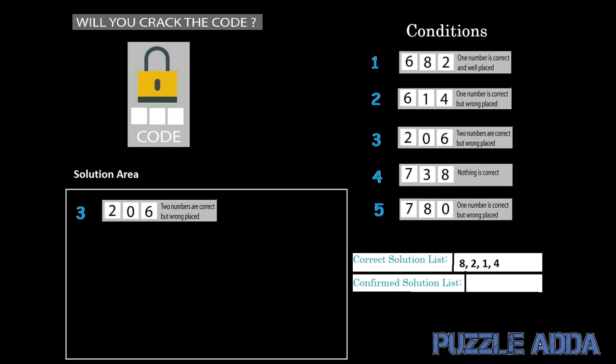Now clearing the solution area and updating the correct solution list. Now adding condition 3 to the solution area, which says that two numbers are correct but wrongly placed. According to conditions 1 and 2, we have already declared that the number 6 should not be in our correct solution list. So with condition 3, we can tell that 2 and 0 are the two numbers which are correct and which are wrongly placed. So now we will add 2 and 0 in our confirmed solution list and we will add 0 to our correct solution list because 2 is already there in the correct solution list.